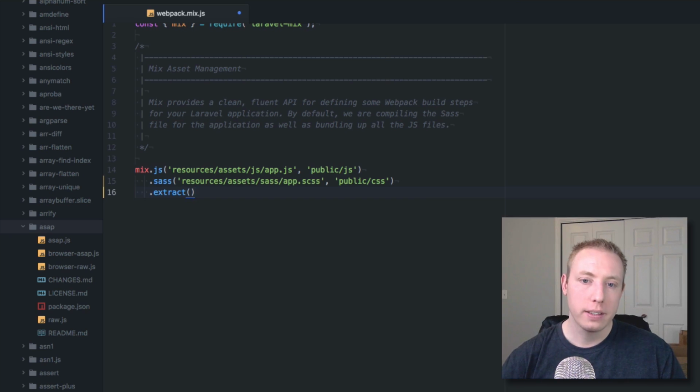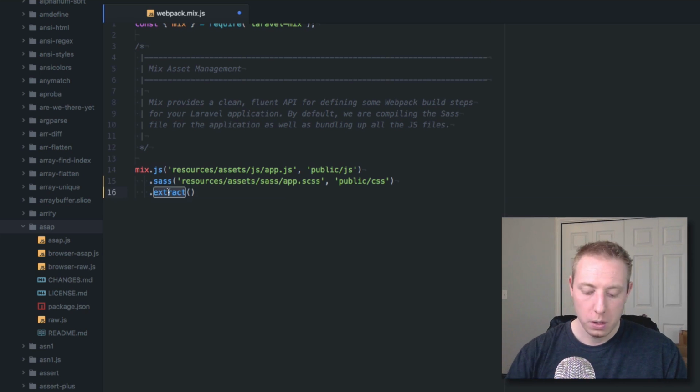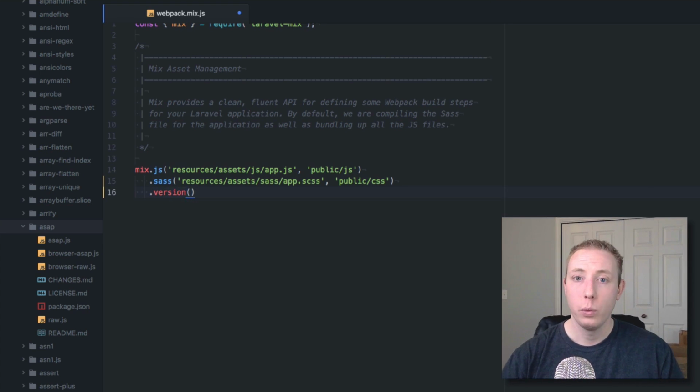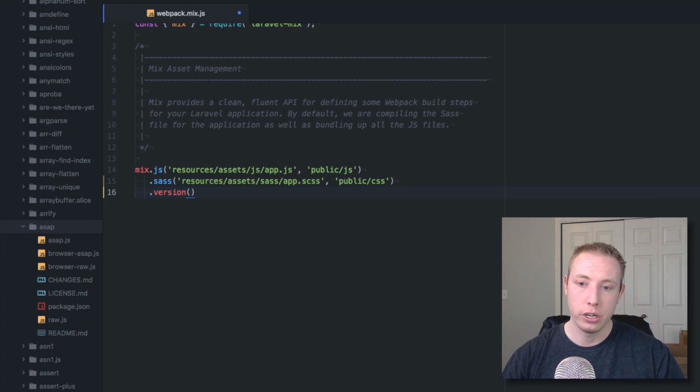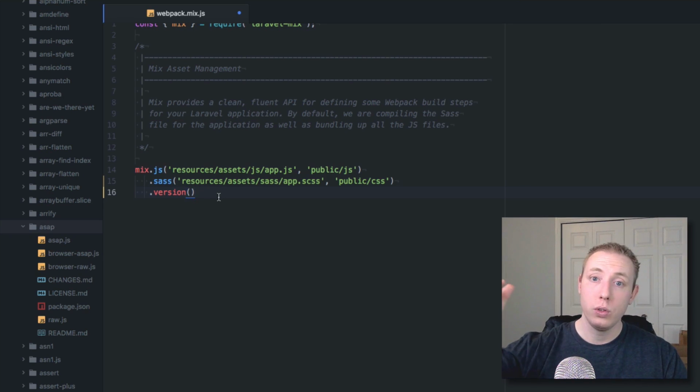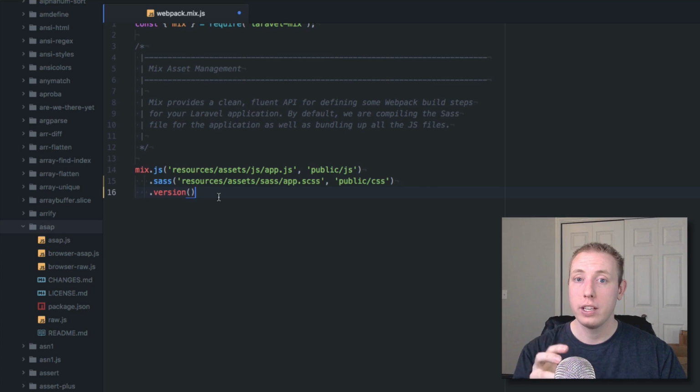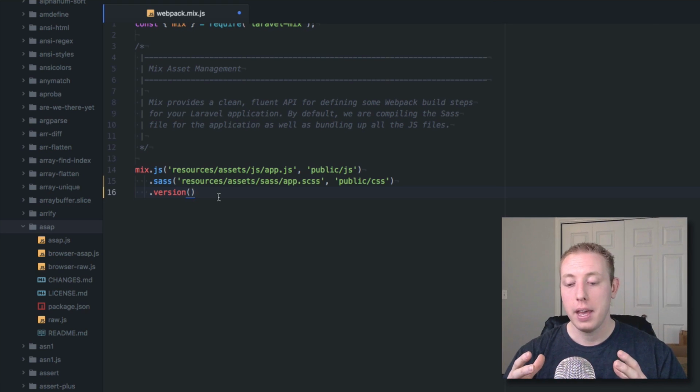The other one you might want to use is extract. So with extract, this is if you're doing the cache busting, which I haven't shown you yet. Let's talk about that real quick before we get too deep into this. If you want to do cache busting, which is basically to add different versions to your files when they're compiled, what you can do is .version. And .version will basically tell it to take all these files and create specific versions for them.